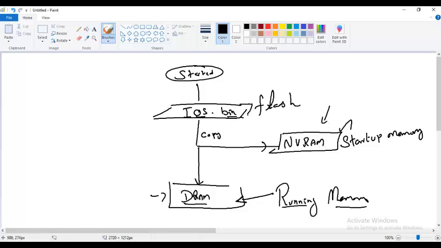Whatever is there in the DRAM, the running configuration coming from this running memory, is volatile. If the power goes off, gone. So what we need to do is copy it to NVRAM. Before you log out from a router, better save the configuration so that in case someone turns off the router, your configurations will still be there.